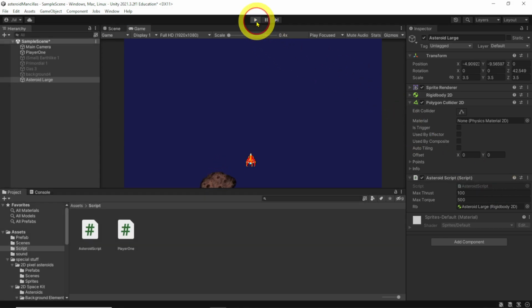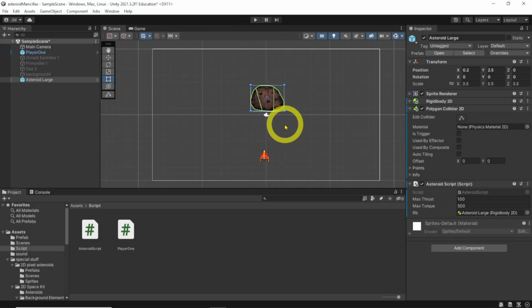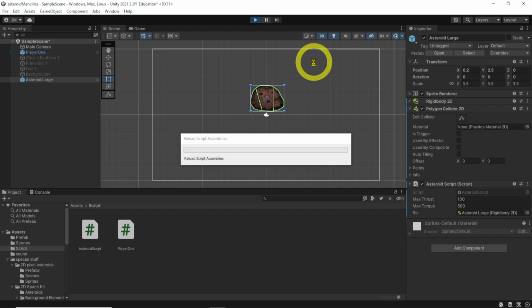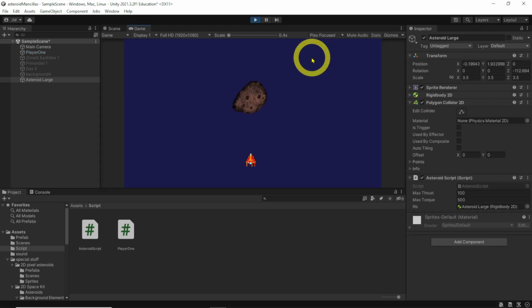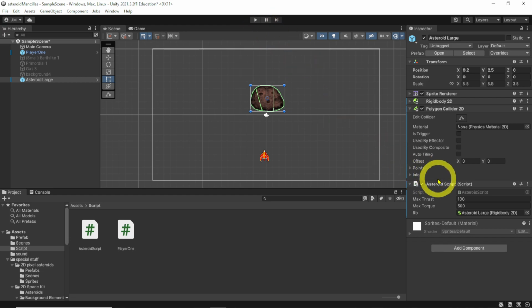And again, it's random. So it might not be exactly 500. It might be 200. It might be 300. It might be 400. So here's maybe a little bit faster right there. Okay, see what I'm saying? All right, so 500 is not too bad.